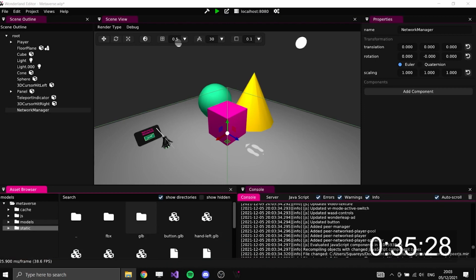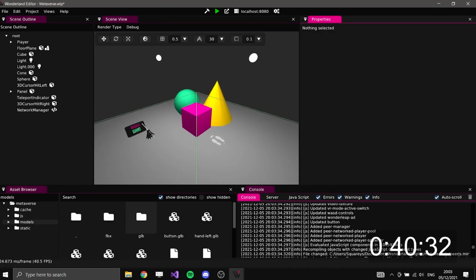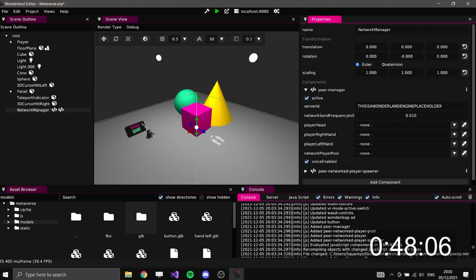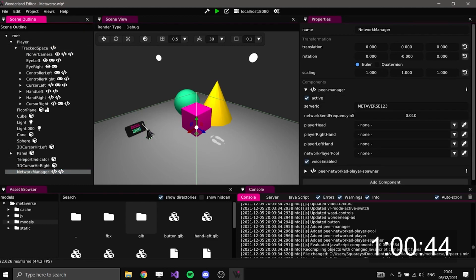There we go. Now we should have the peer manager and the peer network player spawner. And quickly setting this up. Metaverse 1, 2, 3, whatever. Player head. We'll find over on the left here. Select the player head as in on VR camera. Left controller, no, that's the right hand, the right controller, and the left controller.